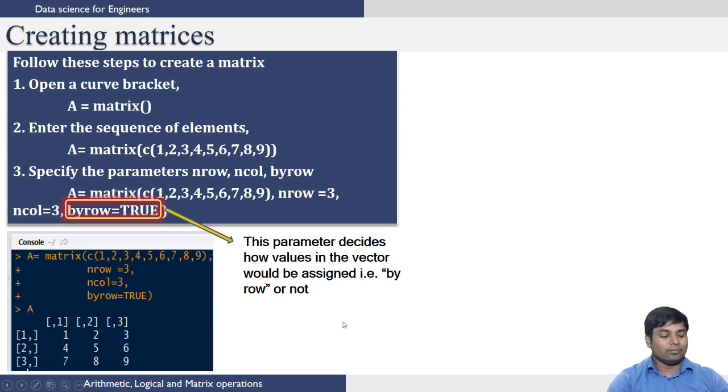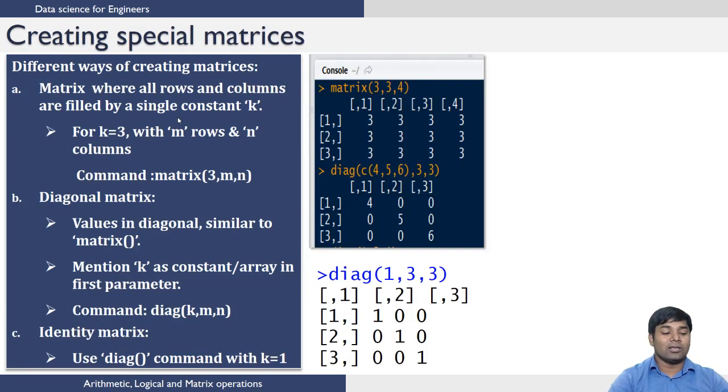Now let us see how to create some special matrices in R. The first one is the scalar matrix, in which all the rows and columns are filled by a single constant k. So we need to specify the value to be 3, and you have to specify the number of rows you want and the number of columns you want. So you want to fill all the rows and columns with the element 3, in a matrix which contains 3 rows and 4 columns. So you have to specify 3, 3 and 4. When you do that, you will get the matrix printed like this.